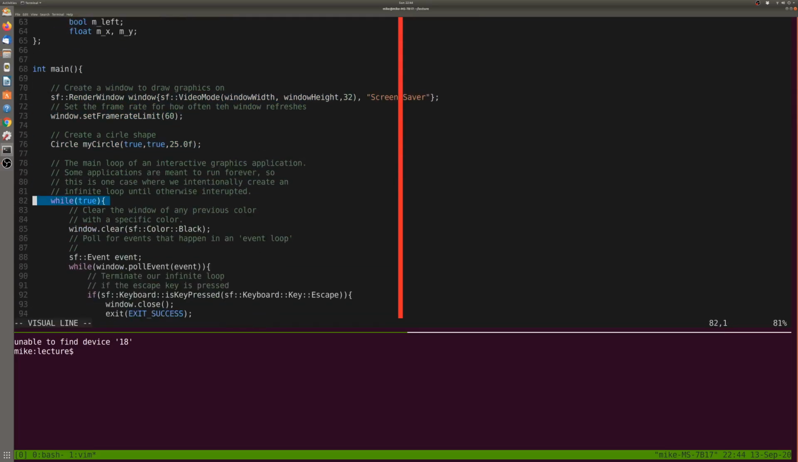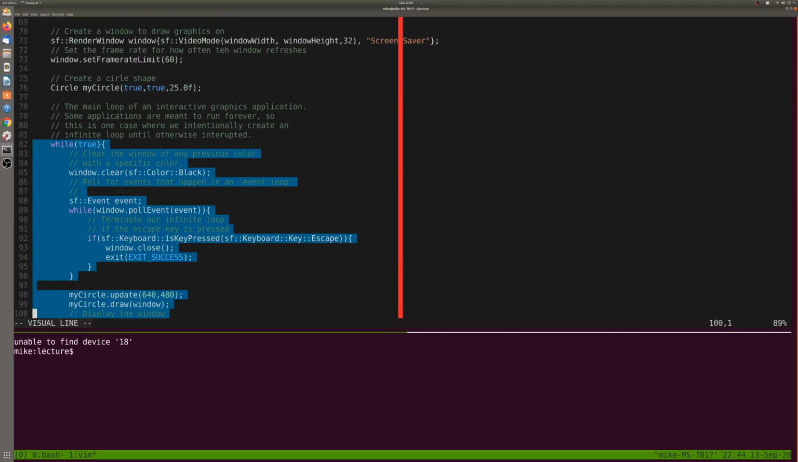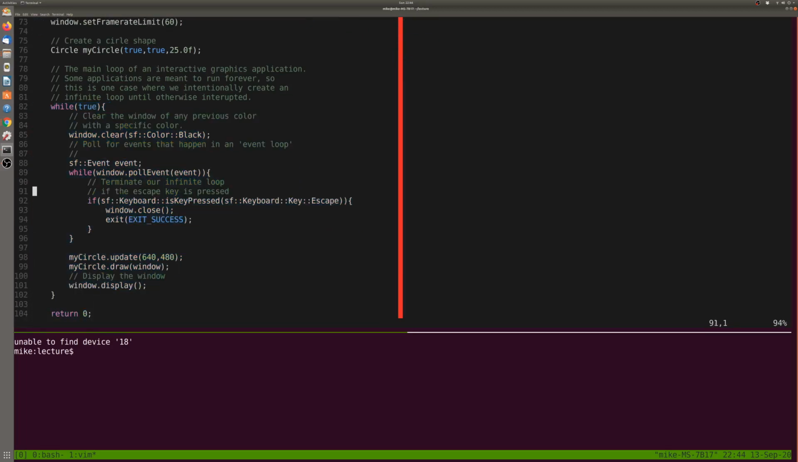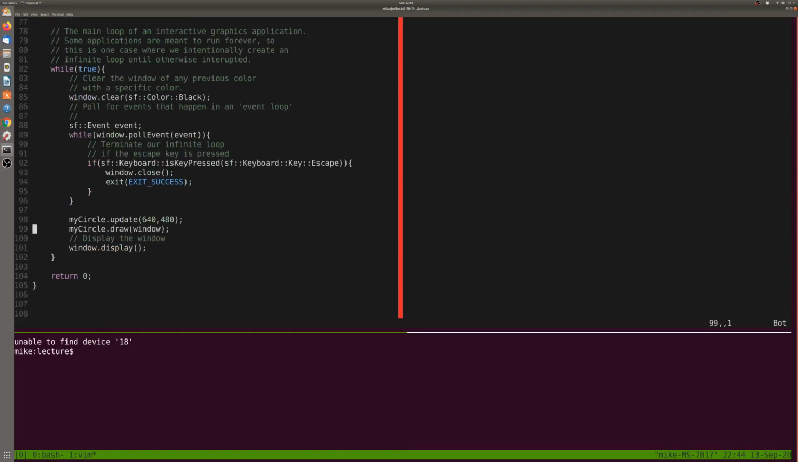And then forever, since this is a graphics program, it's a screensaver, it's just going to run forever, we tackle this code here. So I clear our window just to make a black background. We listen for any events that could happen, such as if the escape key is pressed, which would then terminate our program. So then we just close our window and terminate our application. Otherwise, if that doesn't happen, we update our circle object that's flying around, and we draw the circle on the window and then display all of the objects on our window. Okay, so this is what we've got.